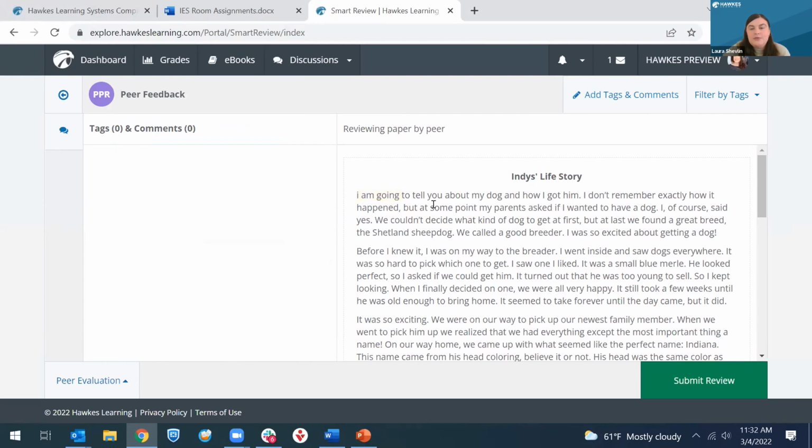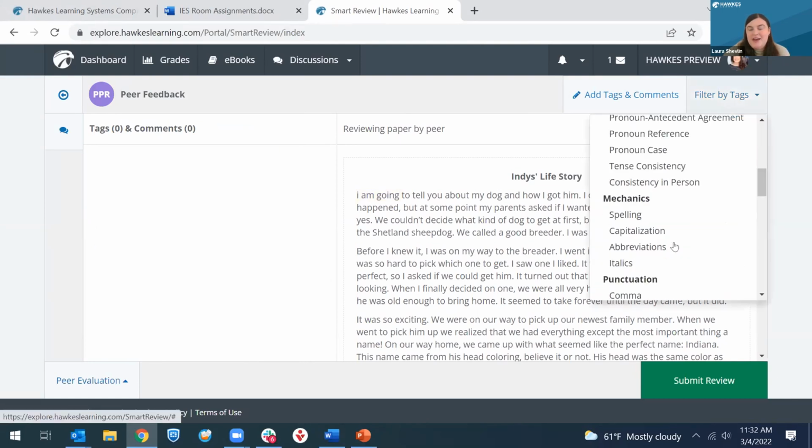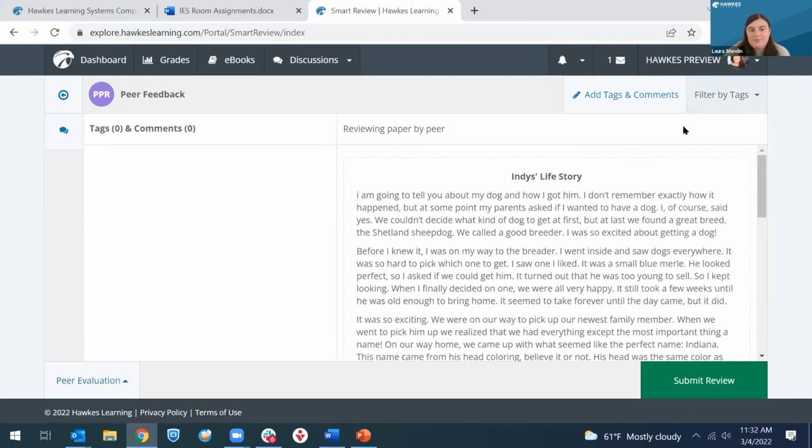As a student, when they're reviewing their feedback from their peers, they can go in and filter by tag. So if I wanted to see how many capitalization errors I had in this particular writing submission, I can filter by those as well.